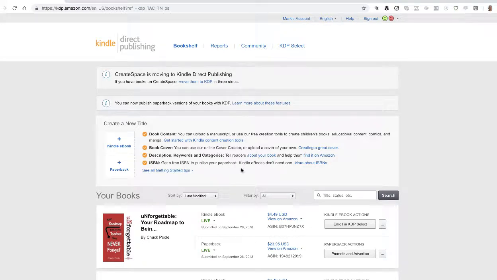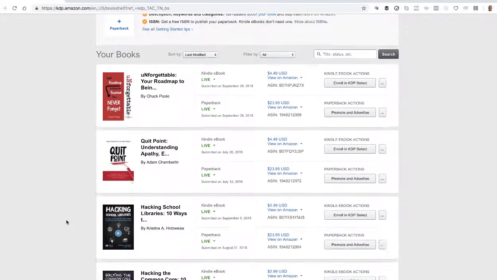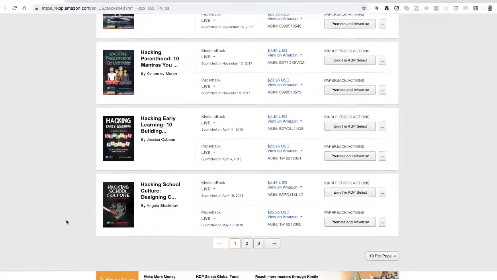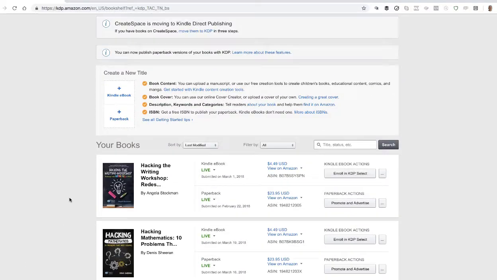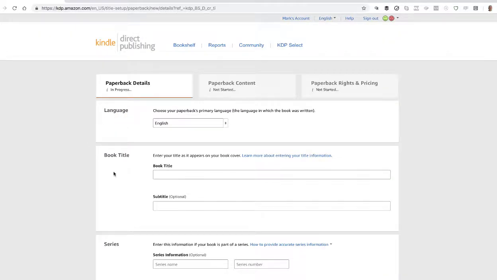This is the Amazon KDP site, Kindle Direct Publishing, and you'll have a link and login information for this. And we are going to add a book. So here you see the library, the Times 10 Books library. But right now what we want to do is add a paperback. So I'm just going to click that plus paperback sign, and then we are underway.